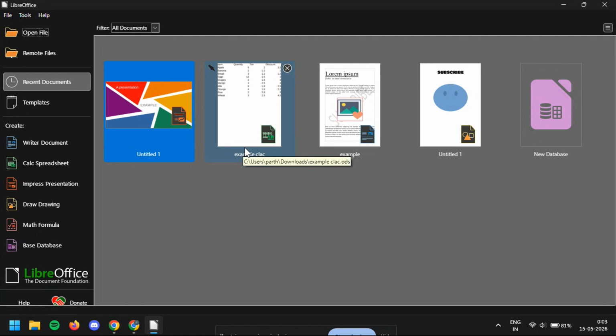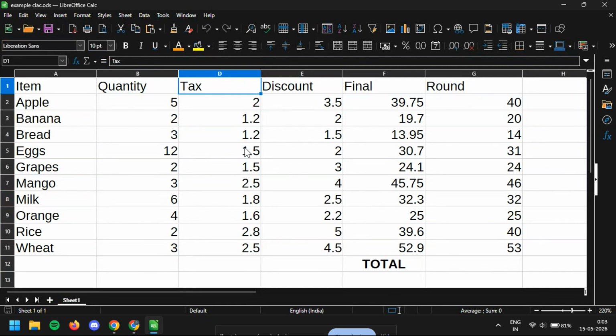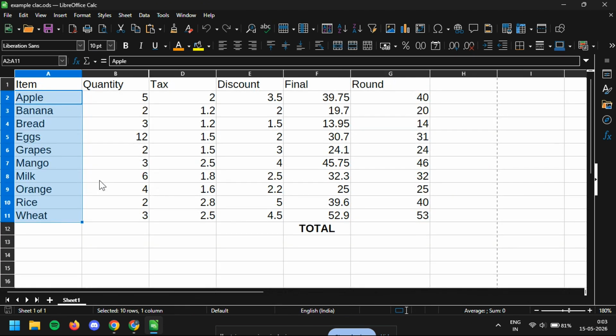Next, select the cells that contain the text you want to change. You can click and drag across a range of cells, or select a single cell if you only want to adjust one entry. This step is important because the formatting change will only apply to the cells you highlight.